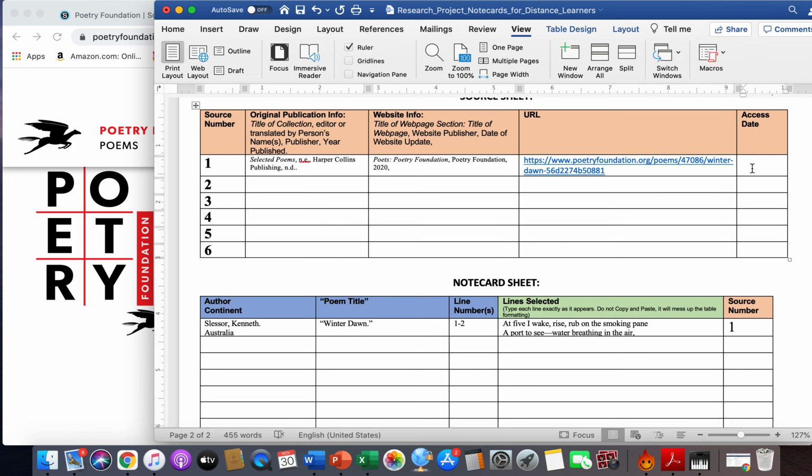Now, of course, I also need the date that I accessed this. So it was 30 November 2020. And just like that, 2 lines down, 10 to go in my quest to craft my found poem.